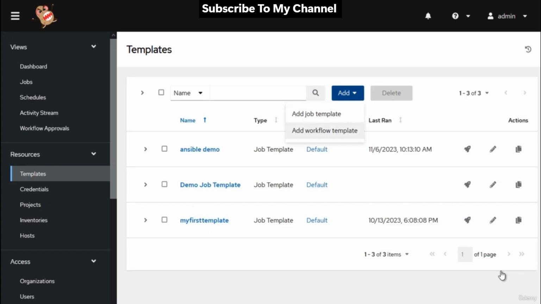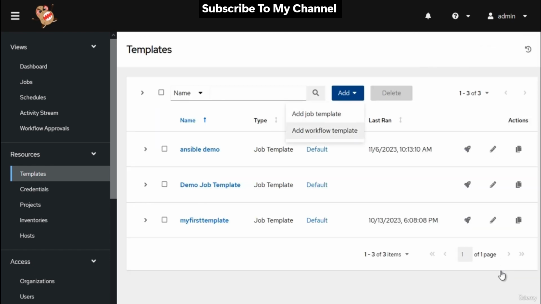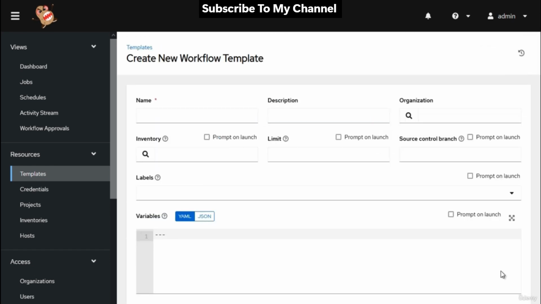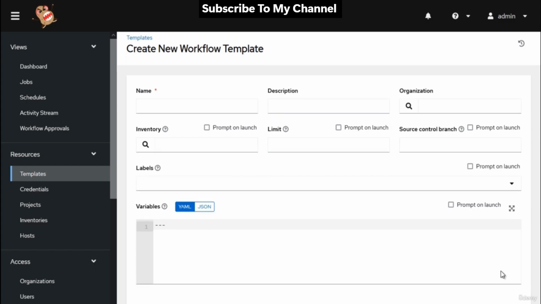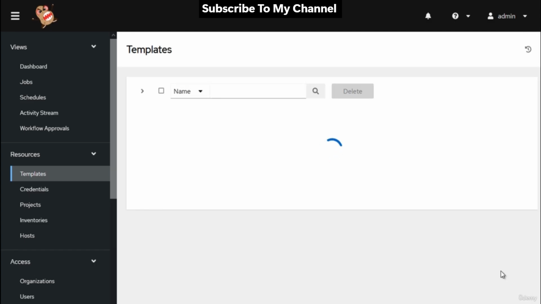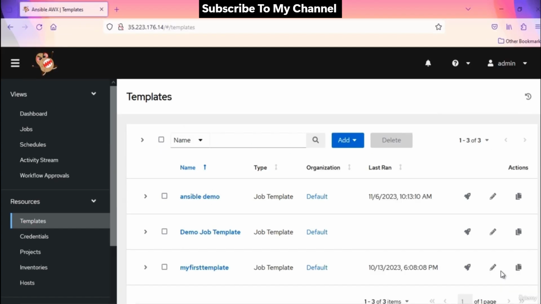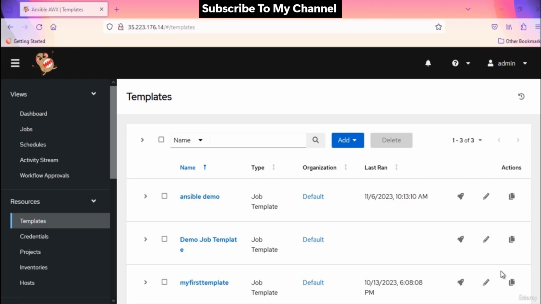When you click to create a template, it will show you two options. Job templates, which create a job template for running automation tasks. And second is workflow templates, which allow you to define, orchestrate, and automate complex automation processes by stringing together multiple job templates and tasks into a structured workflow. This template type is especially useful when you need to coordinate and automate tasks that depend on each other, have dependencies, or need to be executed in a specific order.